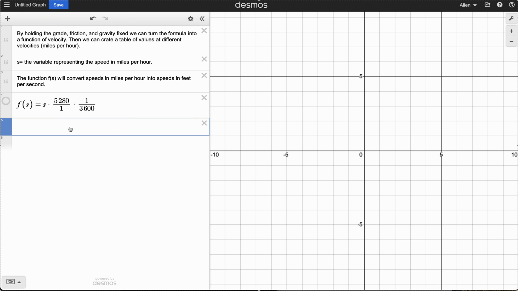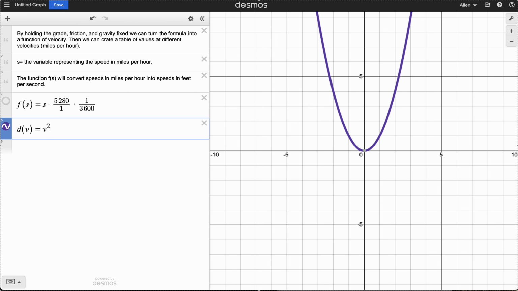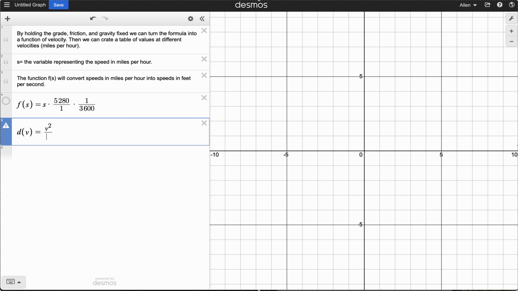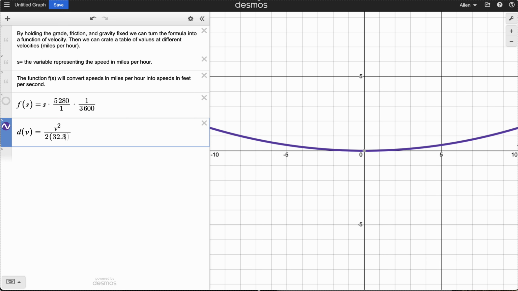Okay, so we have that function. And then the other function that we're going to make is our actual formula. The thing is, we're only going to be changing the velocity. We're not changing any other values. So I'm going to call that distance function d of v, because v is the only variable in our function, the velocity. And remember, the formula is v squared over 2 times our gravity number. And since we're holding it constant, I'm just going to type it in as a number. And then our friction number is constant at 0.8. And our grade value is constant at 0.05.